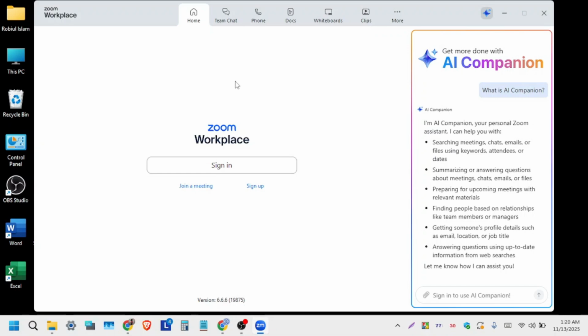So yep, that's all for today. We learned how to install the Zoom client on our Windows 11 computer.